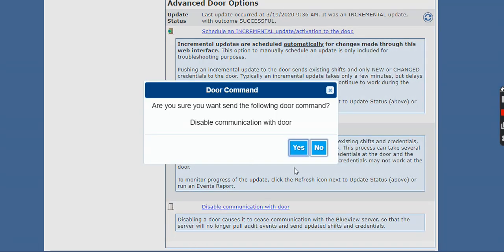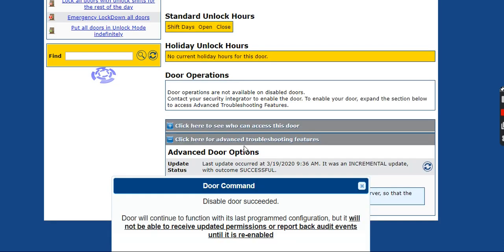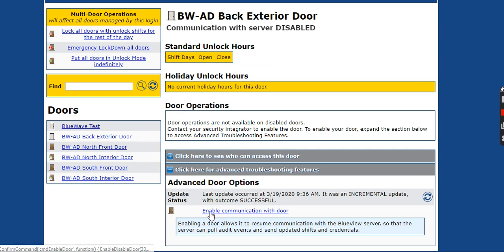But if you do put into disabled mode for any reason, I'll show you real quick that it'll disable the door. Takes a couple seconds, and then just says the door disabling the door will succeed, and it's just describing what I just told you about. It'll continue working as last programmed, but you'll not be able to receive updated information from it and send out information to it.